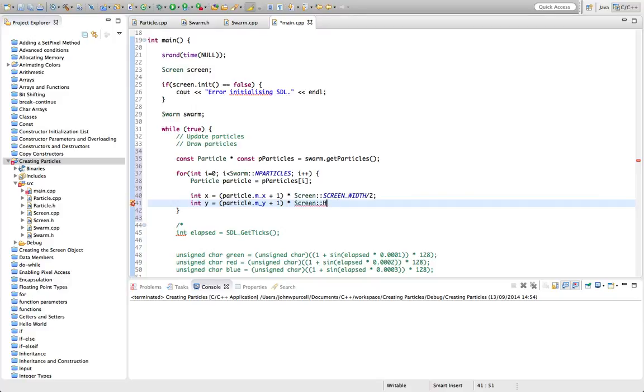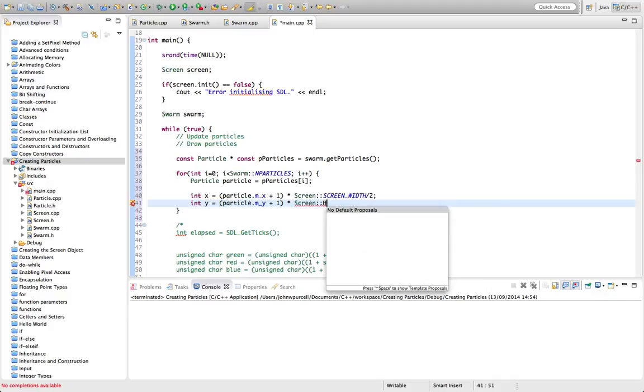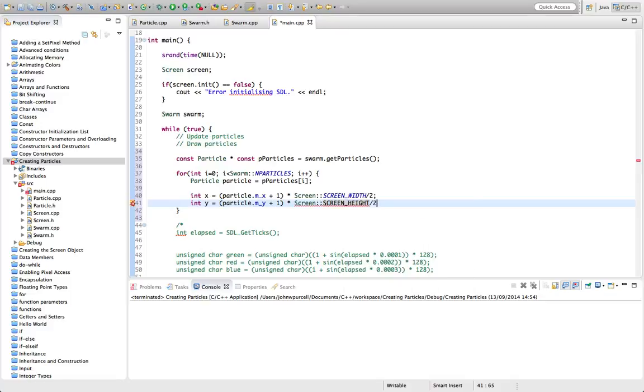So screen height divide by 2, and then hopefully we'll have the y ranging from 0 up to the screen height. Now, one question in my mind is here: if the particle's actually at 1, then isn't it going to end up actually at the screen width?